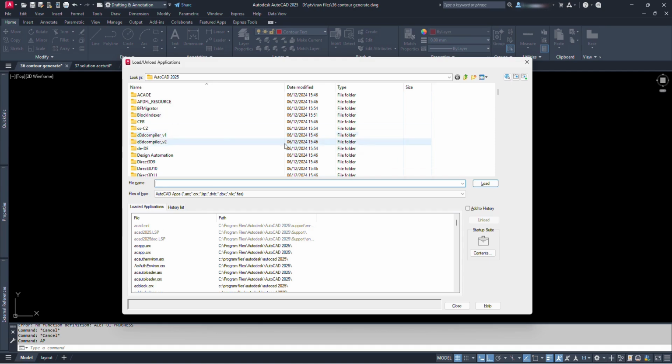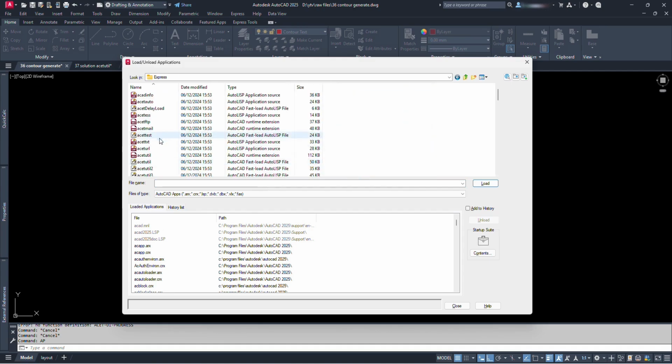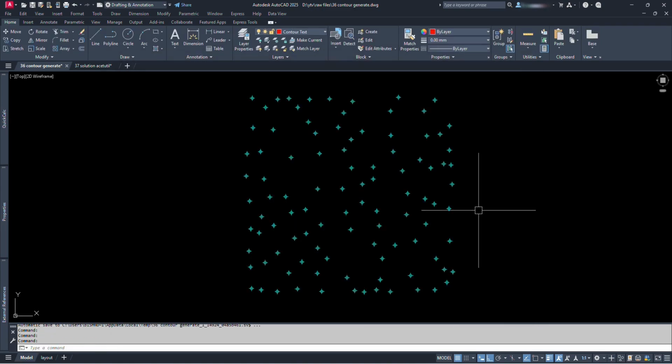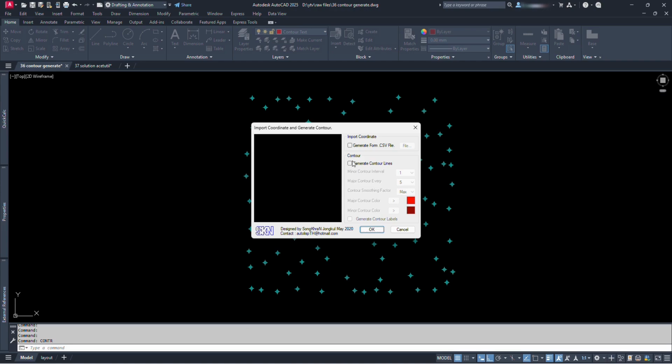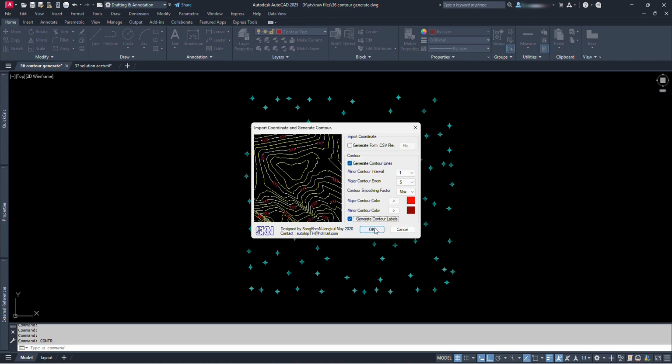Here, where we paste our Lisp files, find the Express folder. Get inside this folder. Here, find these two AutoCAD files. One is a runtime extension and another is a fast load AutoLisp file. Select both files and click at this load. Then close this dialog box. Remember, this solution may also work for other Lisp files. Then we can try again. And everything will work smoothly.